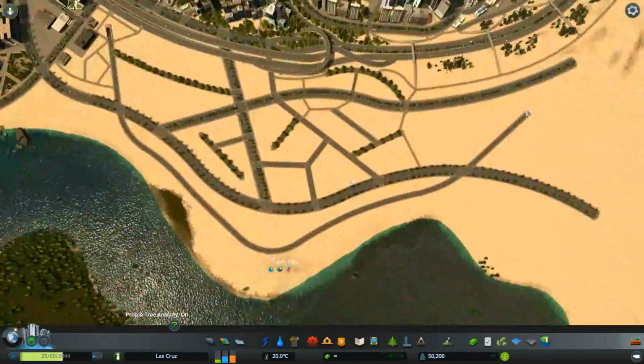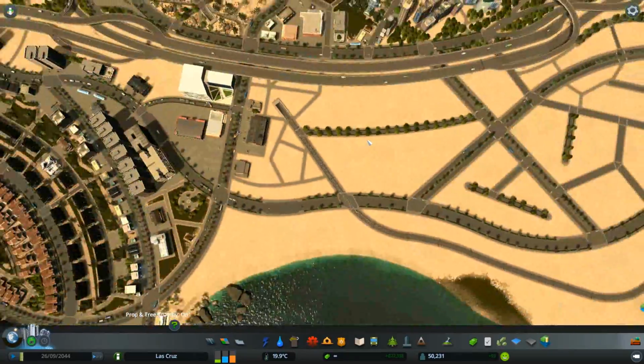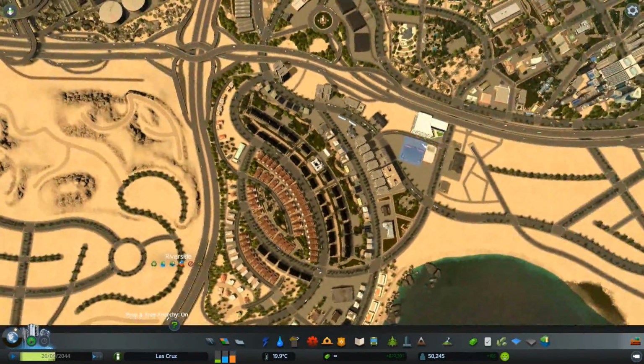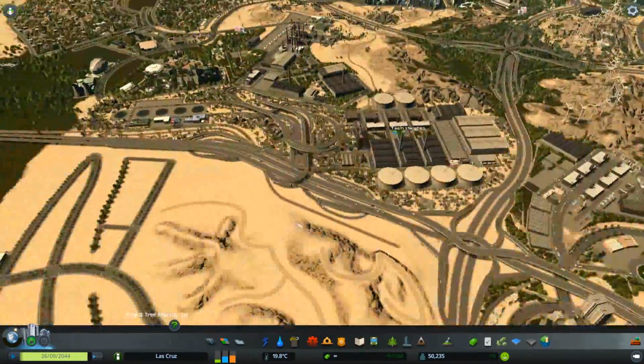I also want to make a train station, a big one over here, so some things will be moved in the process, but it's part of the game.